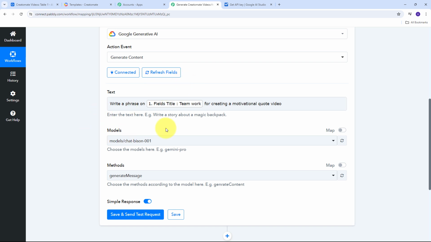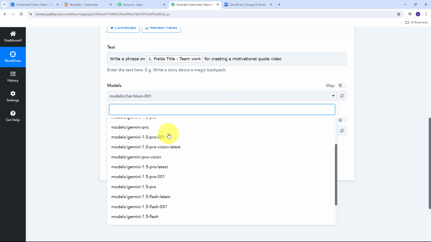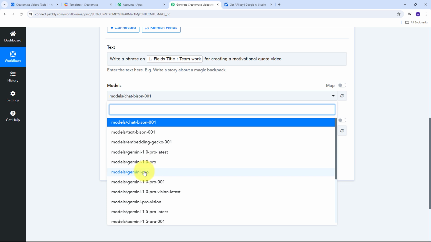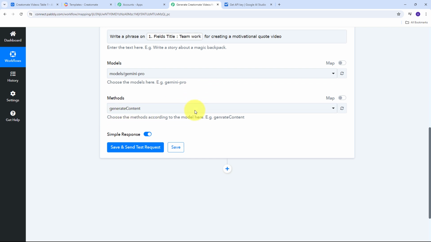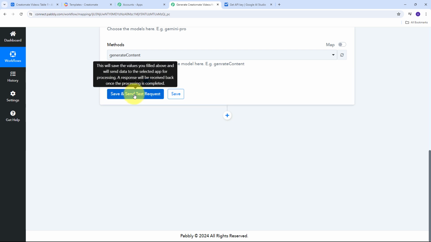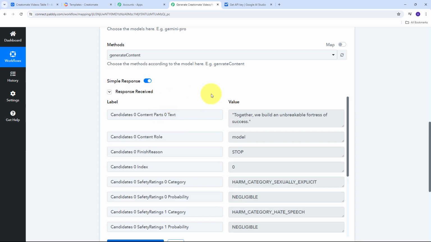Now I need to select the model that I want to use in my Google Generative AI account. So I'm going to open this tab, and here I will find all the models that I can use in Google Generative AI, and I'm going to use this model of Gemini Pro. So I'm going to select this, and here I need to generate the content. So my method is selected. So my method is generate content. Now I need to click on save and send test request button, and here we can see I have received this response.